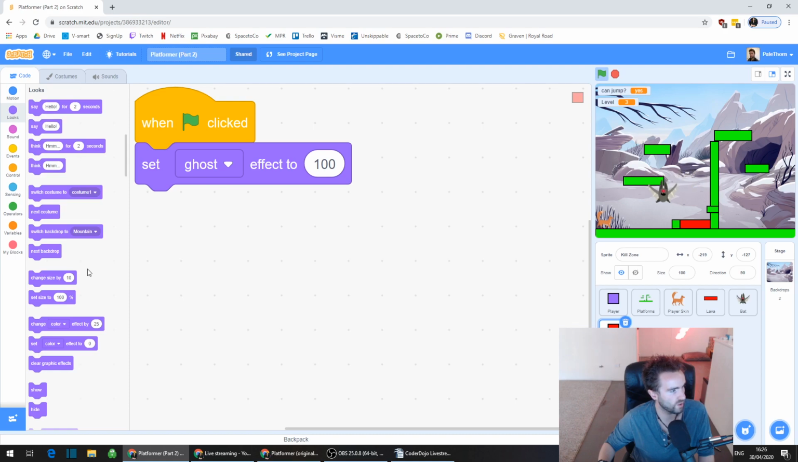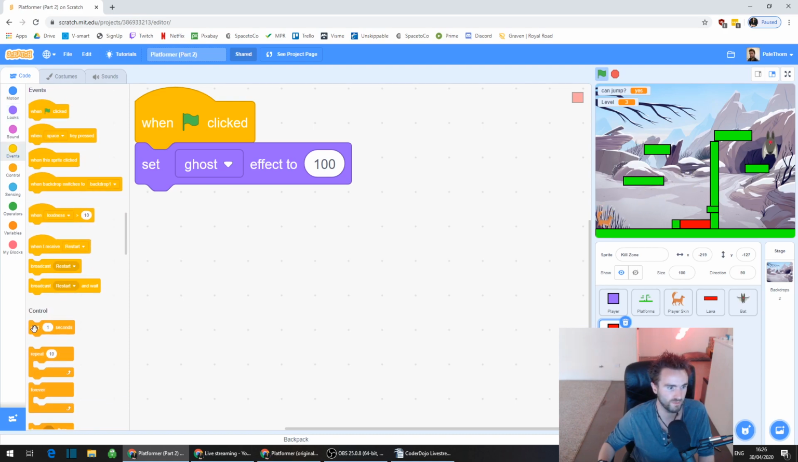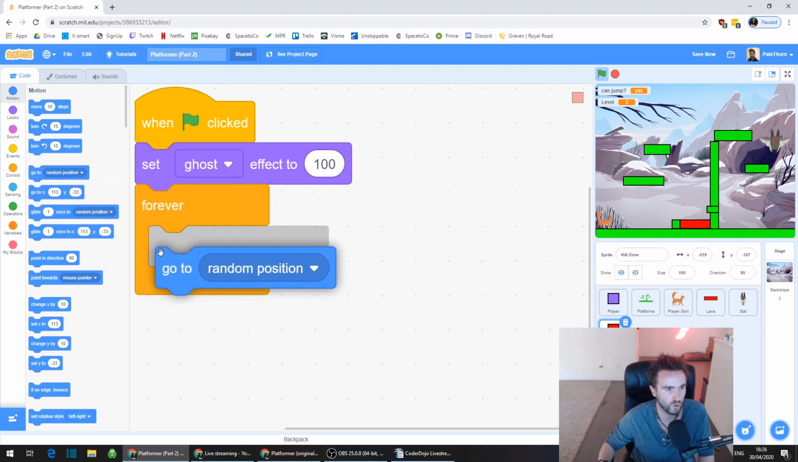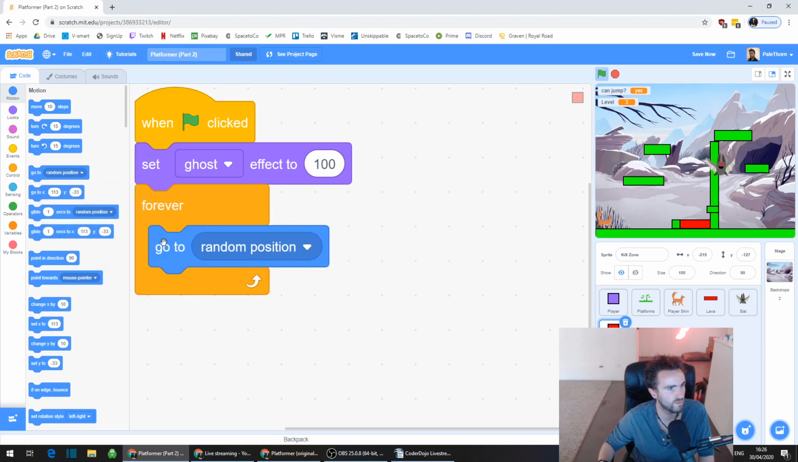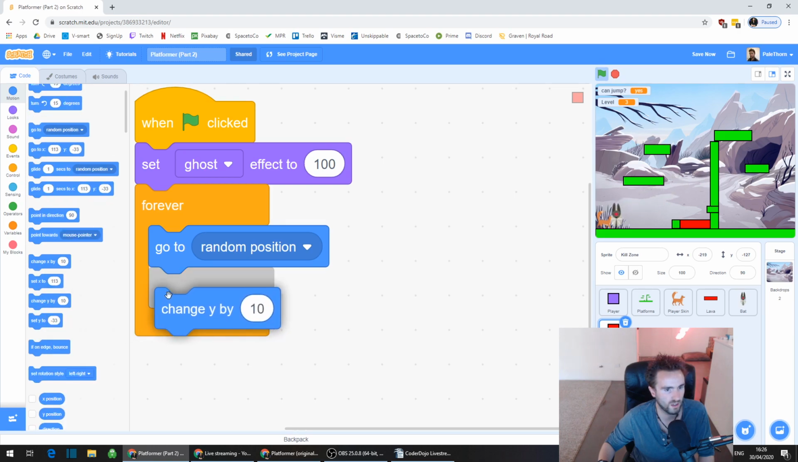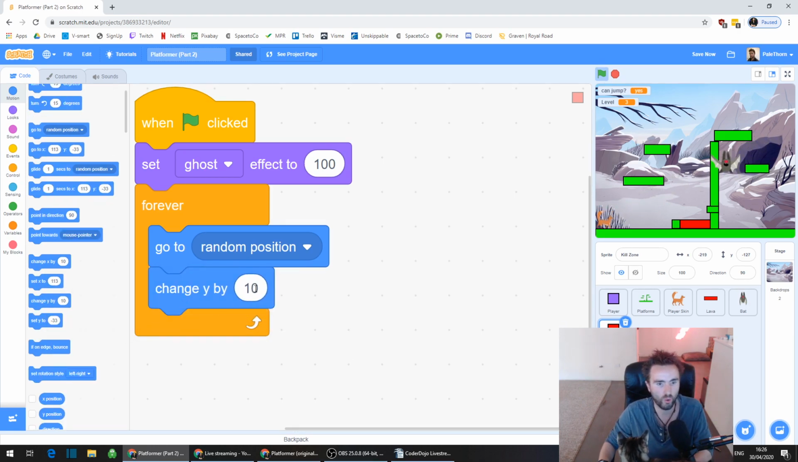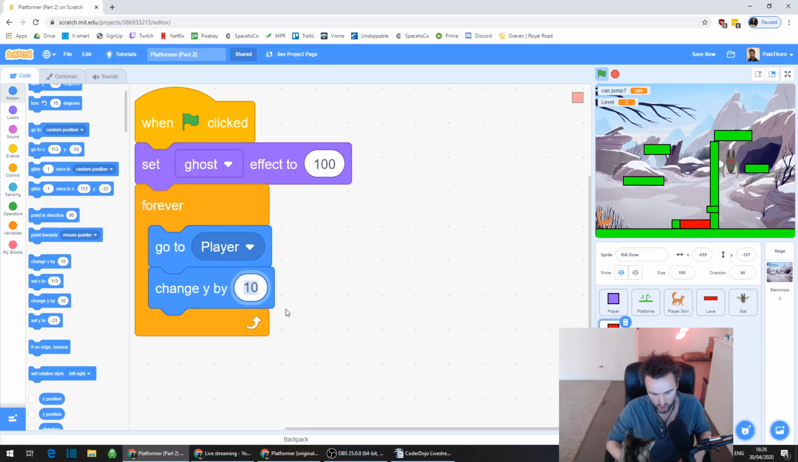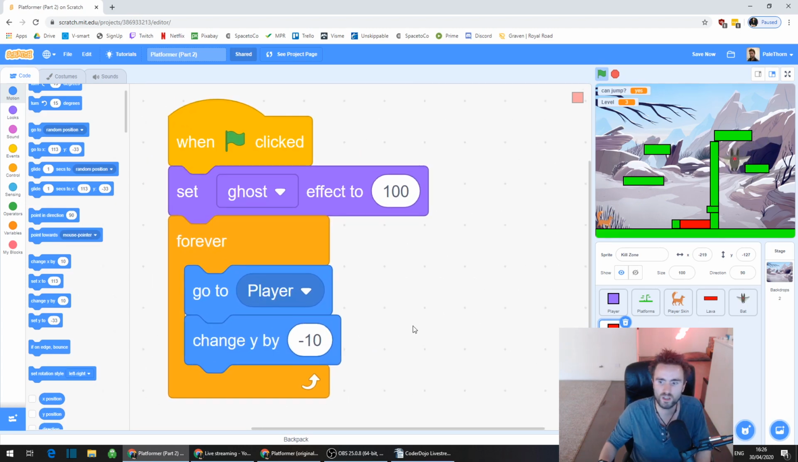And we're going to get a forever loop from control, and then we're going to go to motion. We're going to grab a go to random position and a change Y. So make sure you get a change Y. We need this to go not to a random position, but to go to player, and then we need to change Y by -10. Okay? So this is all the code that you need in your Killzone.